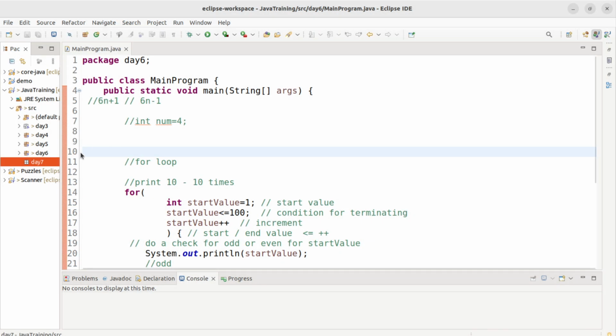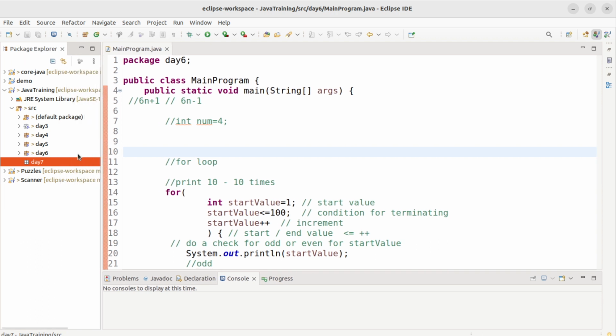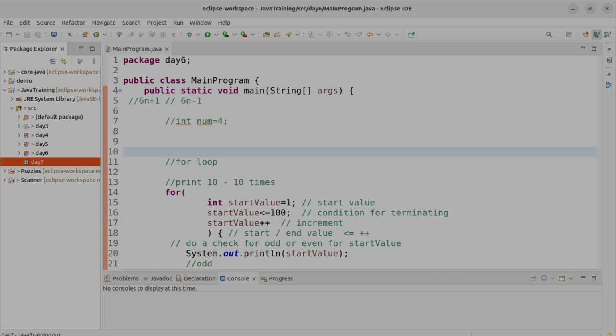I'll create a package. You will understand the power of package as we move on. There is a reason for asking you to create inside a package. So inside day 7, I will create a class. Today we will be studying while loop.